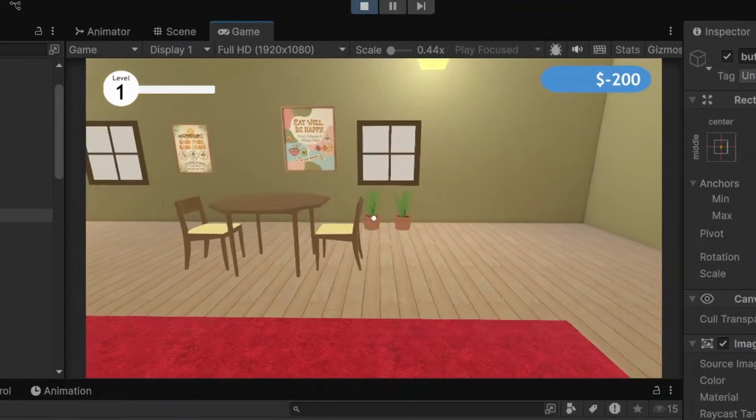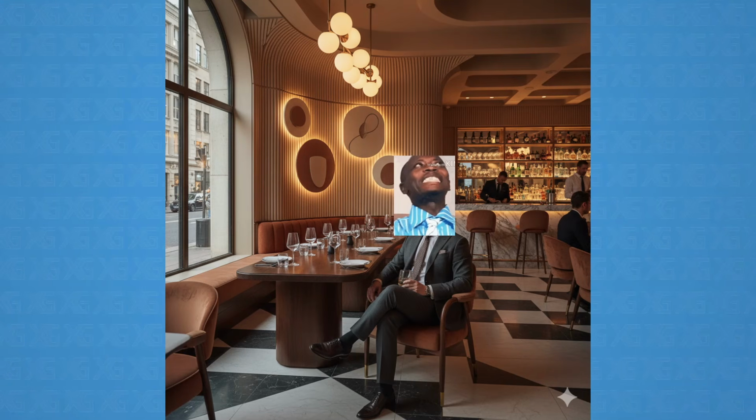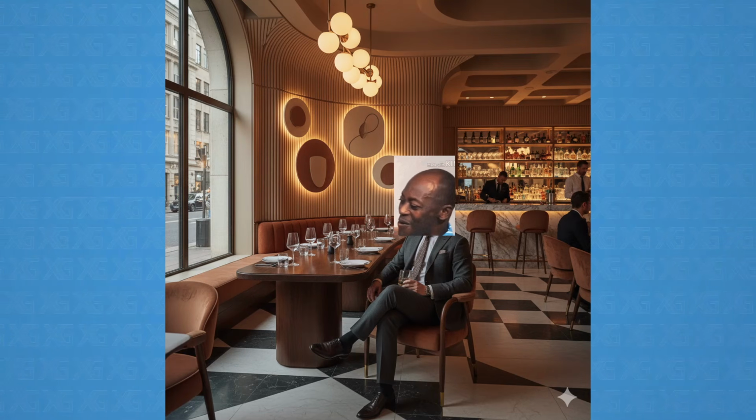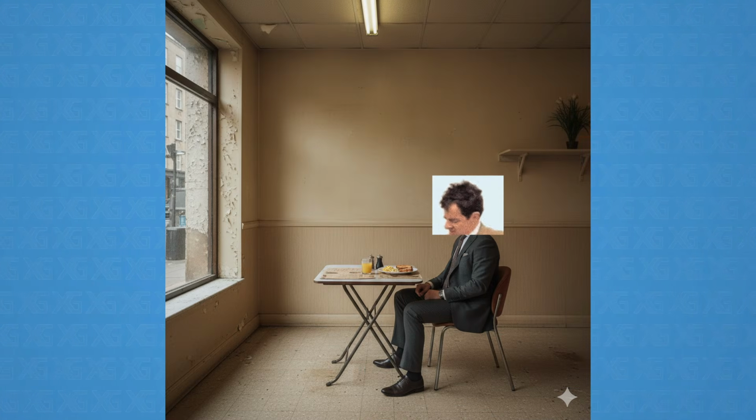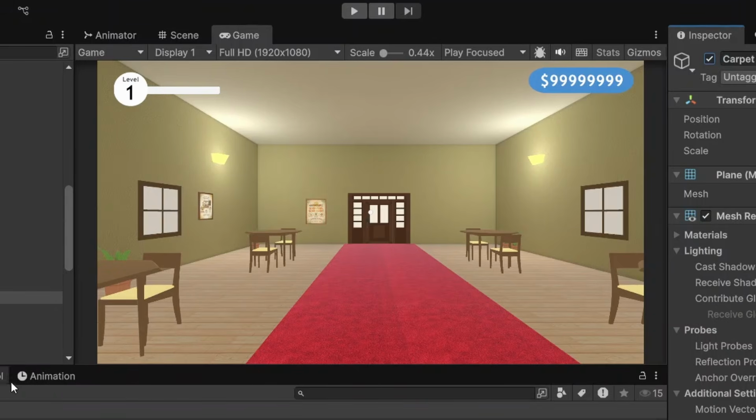These decorations increase the customer's patience and give you more time to serve them. I assume that if the restaurant looks really good, the customer wouldn't mind waiting, but if your restaurant looks like an empty room, the customer might get bored really fast. So once you purchase all the decorations and tables, the restaurant starts looking much more lively.